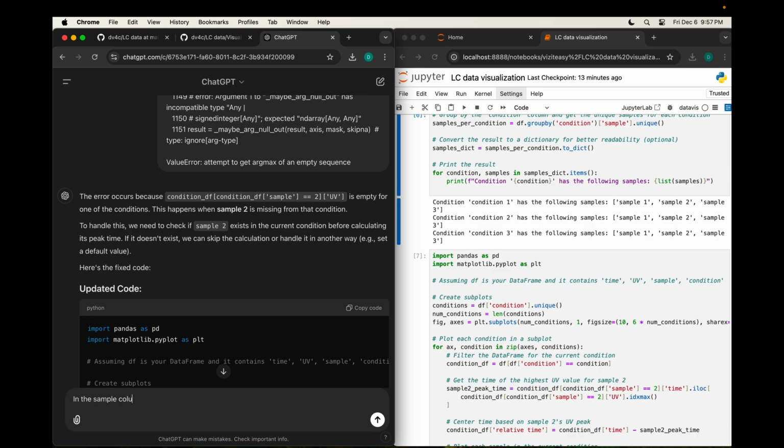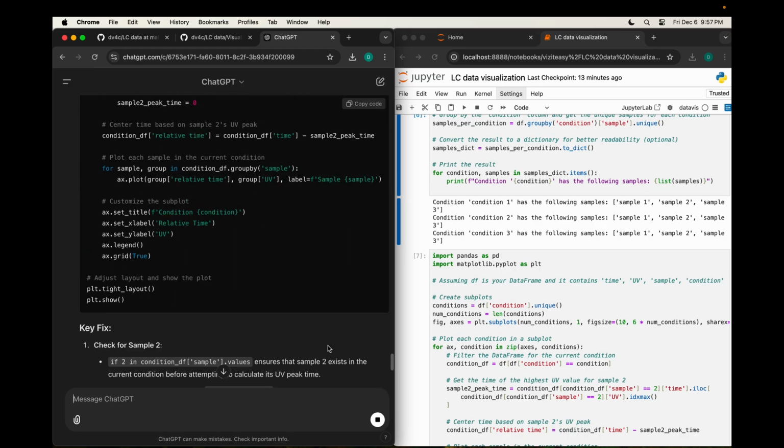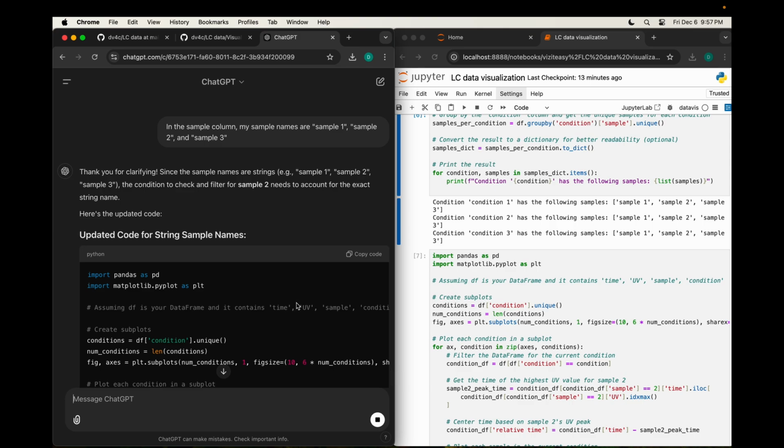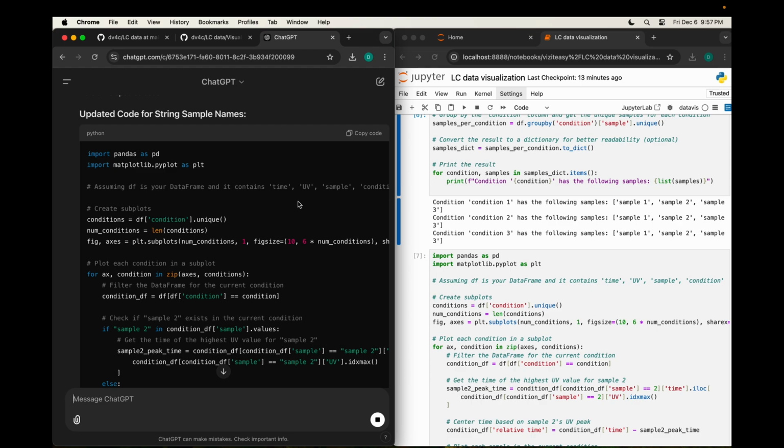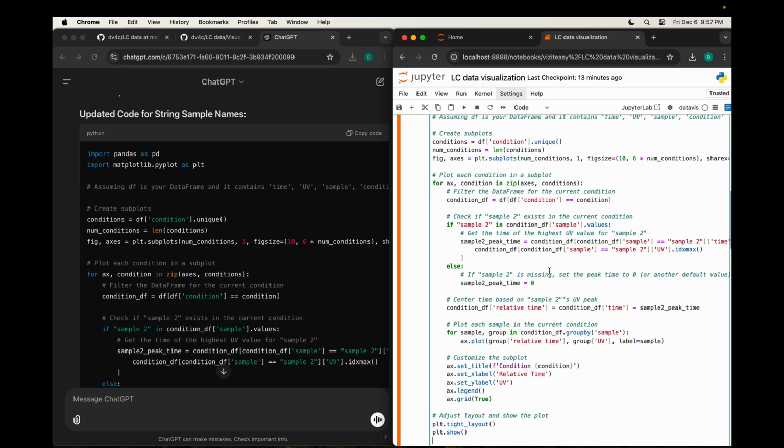In the sample column, my sample names are sample 1, sample 2, and sample 3. All right, let's try this again.